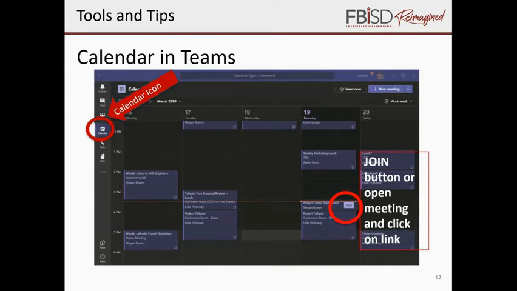Using the calendar will allow students to join the class on a daily basis by clicking the Join button in the desktop app or open the meeting and click on the link. It is important to know that the Join button is not present in the web version of Teams. It is better to have the Teams app on the desktop.